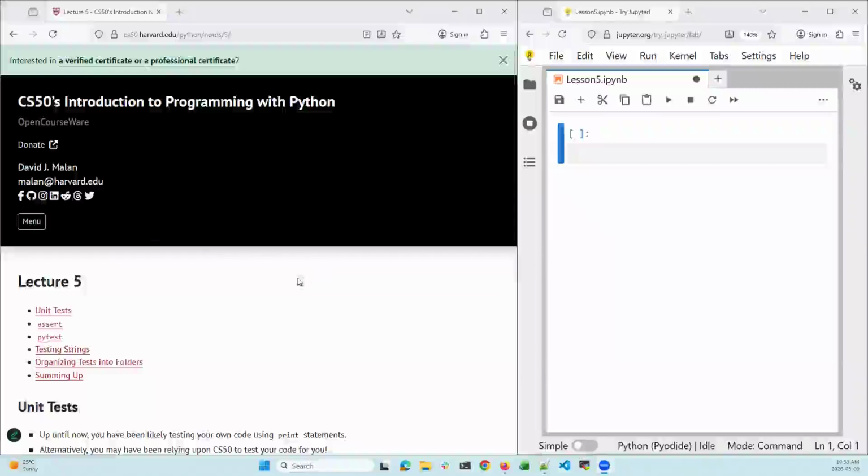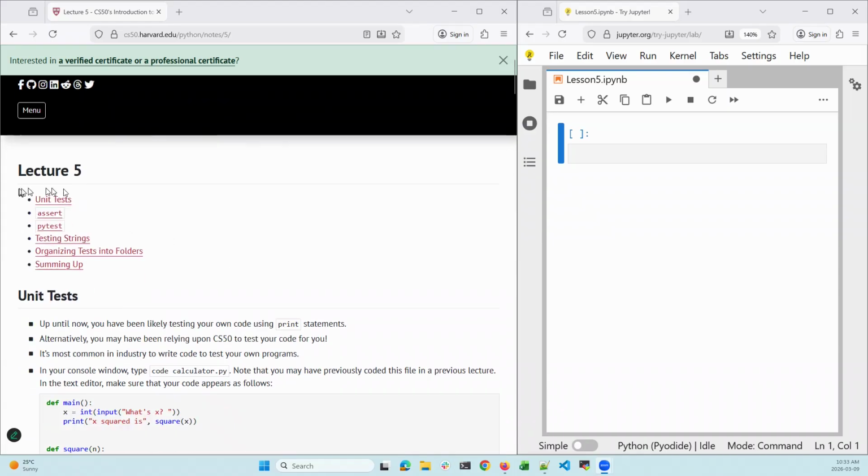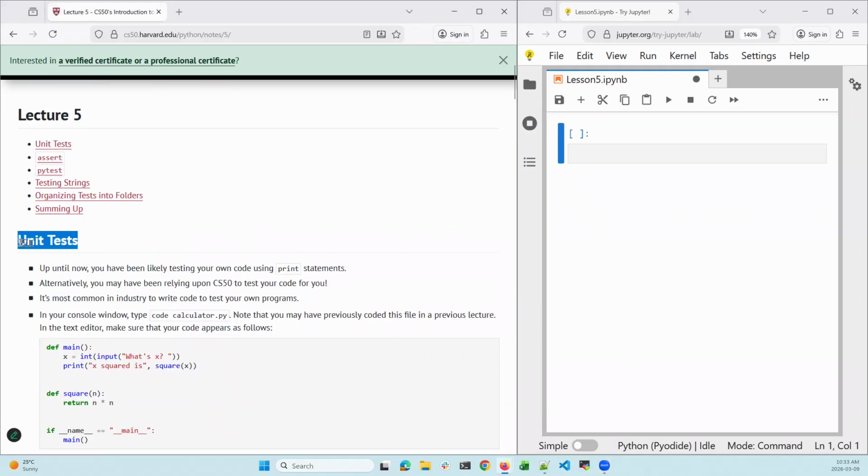All right, so let's continue with CS50's Introduction to Programming with Python, Lecture 5. In Lecture 5, we cover testing, unit tests using assert, pytest, testing strings, organizing tests into folders, and summing up. So what are unit tests?